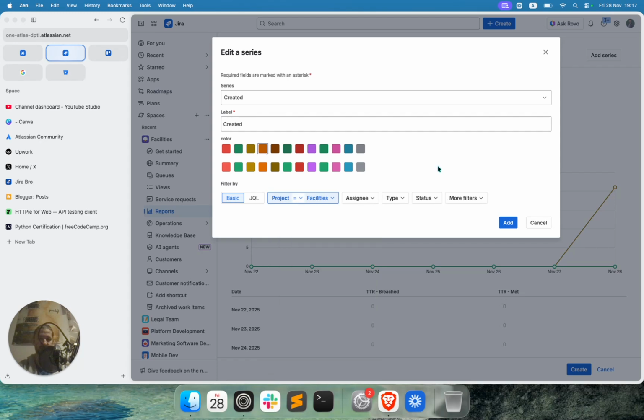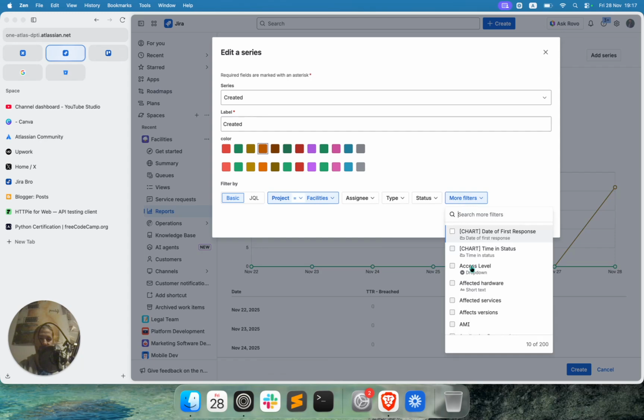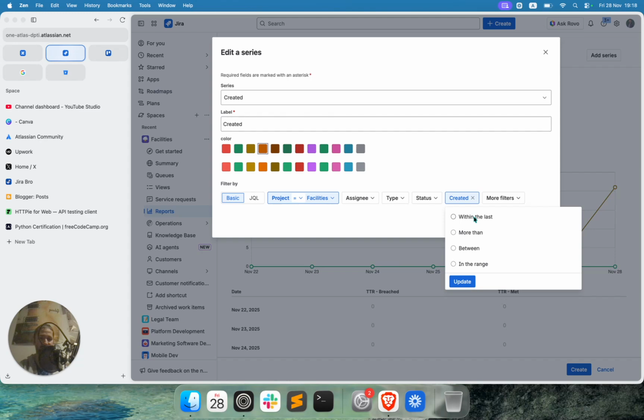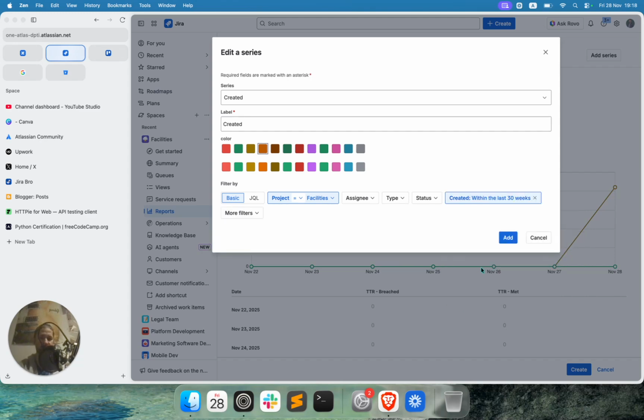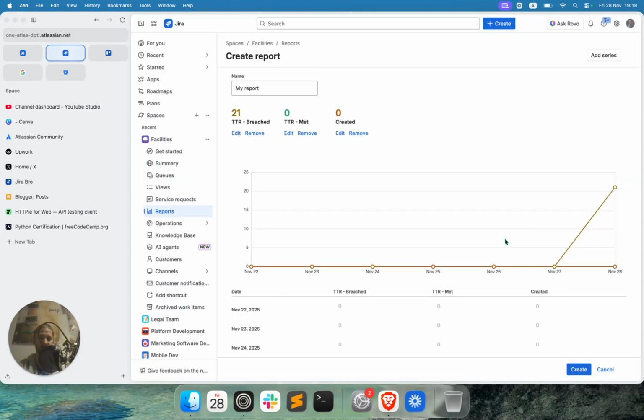And also I have more filters, for example. So let's say like created within the last, and I can say here within the last 30 weeks, and I can be like update. So I can add that as well. So that means 0 of them were created.